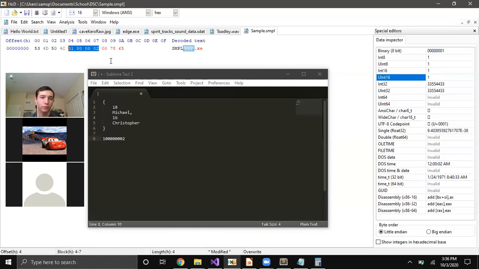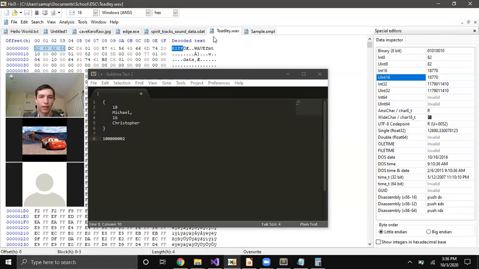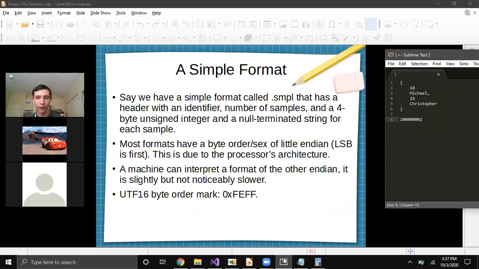Although most of the time, like this wave file, which is used for wave sound data, is in little endian. And you'll see that a lot of formats are in little endian as well. It just depends on the format. But some file formats actually let you choose the endian of it. And what we usually do is what's called a byte order mark, which is FEFF.